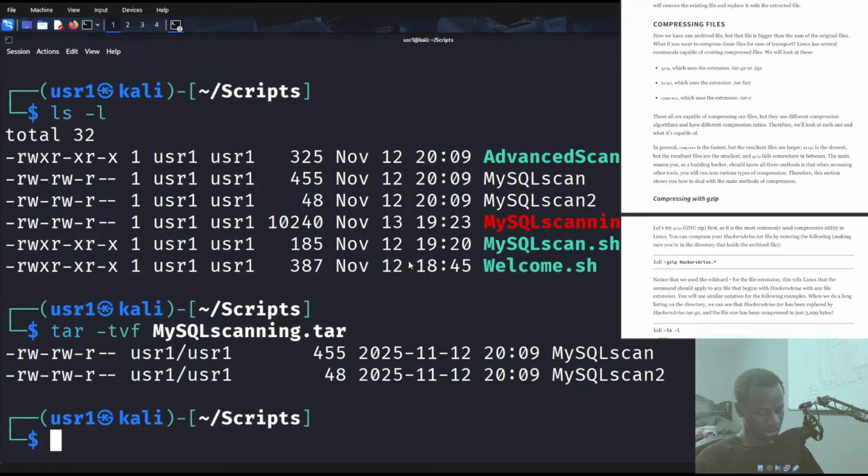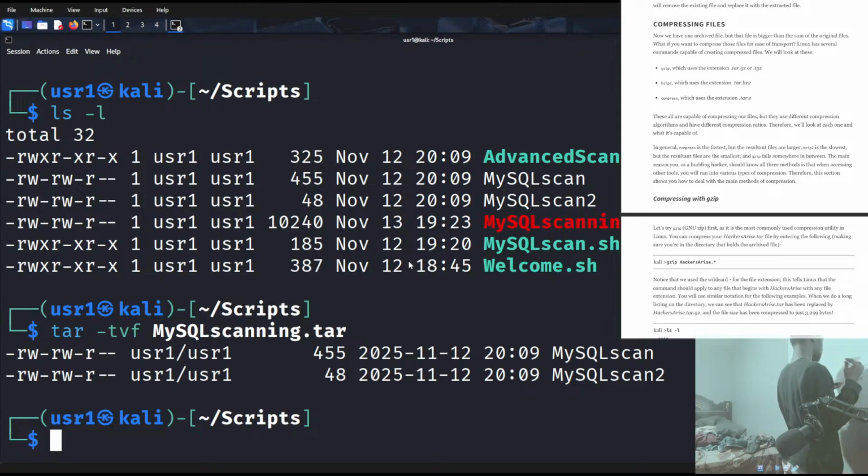All right, so compress is fast but large. gzip is slow but small. Compress, fast and large. bzip2 is slower and smaller. gzip in between.